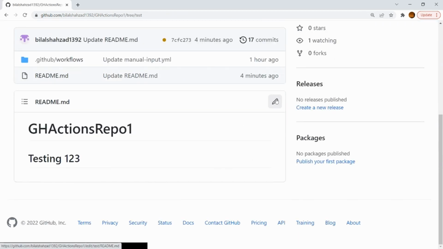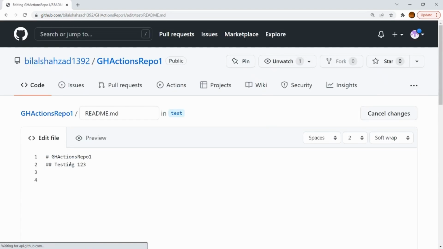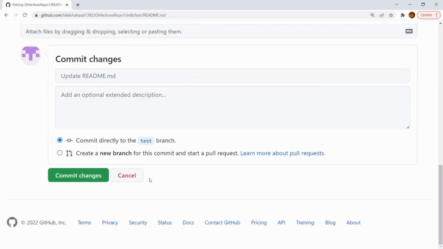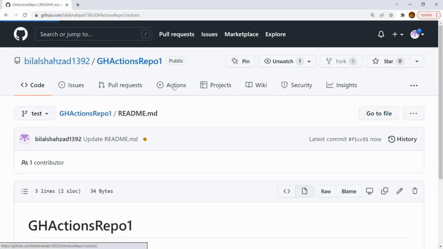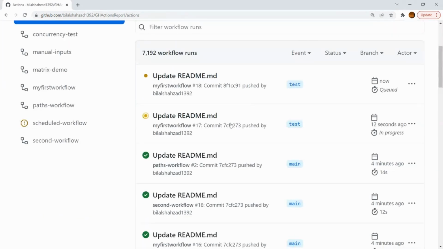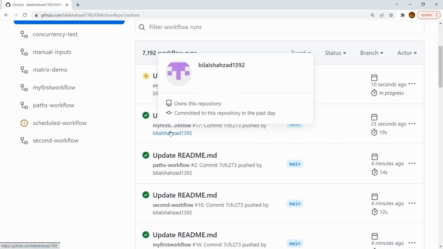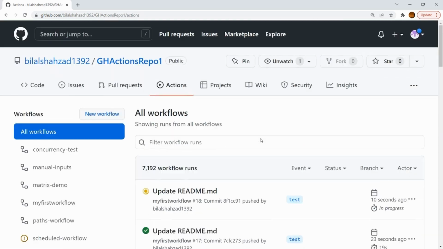And in the test branch, I just make changes. If I go to the actions, I can see that my first workflow is executing because I didn't make any change in main. The first workflow was that whenever you push anything anywhere, it will be executed, and it's happening, right?